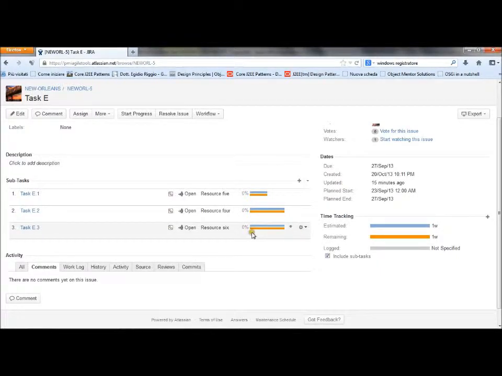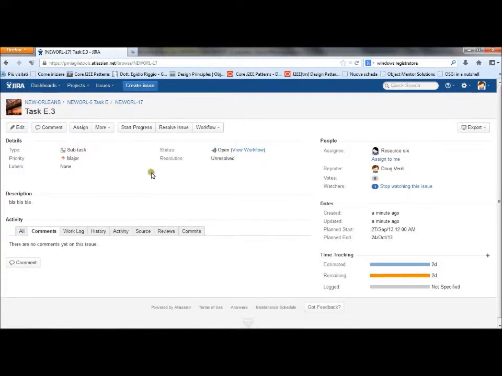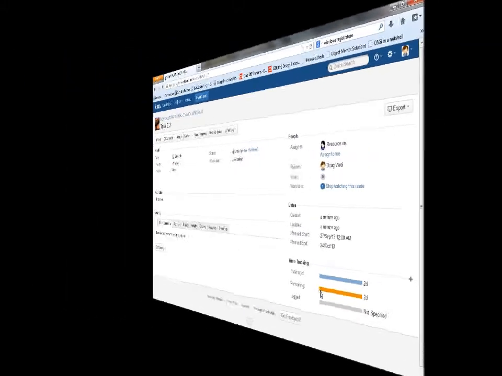On creation, each team member assignee of the subtask receives an email notification. The subtask view is similar to the parent task view and contains the same data. The assignee is the team member Source 6 and the reporter is the team leader Doug.